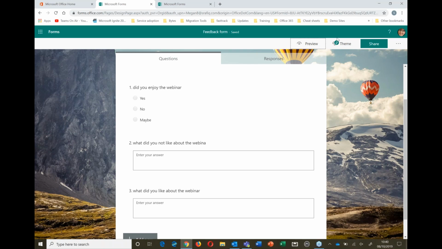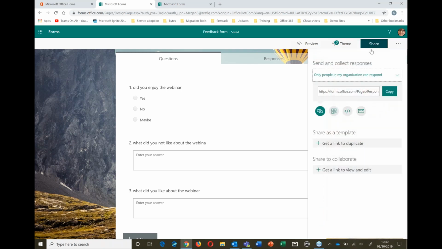So once we've done this, I want to share this with people. I can click on share, and you can sort of see I've got a link that everyone can go to, and it says open, only people in my organization can respond. So even if the link goes to someone externally, not interested, it's only people within my organization. I can send it to anyone actually who has this link. So if I want to send it to people outside the organization, I can do that.